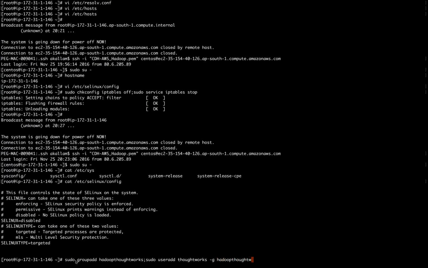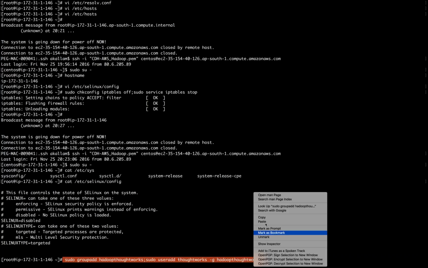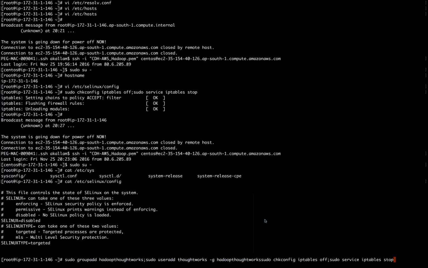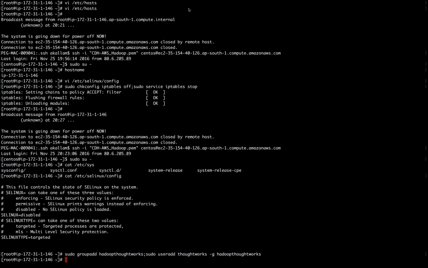Anyone? Any questions on the syntax? I just created a group. This is a general group name, right? You can give anything. Yeah, I'm just giving my group name, that's it. So with sudo permissions, I'm creating a group called hadoop ThoughtWorks, and I'm adding a user called ThoughtWorks to that group. Okay, it did the work.